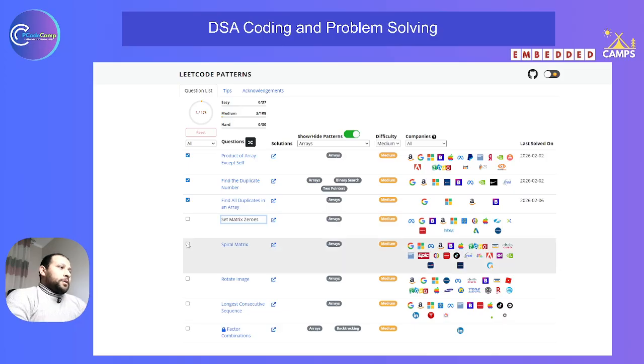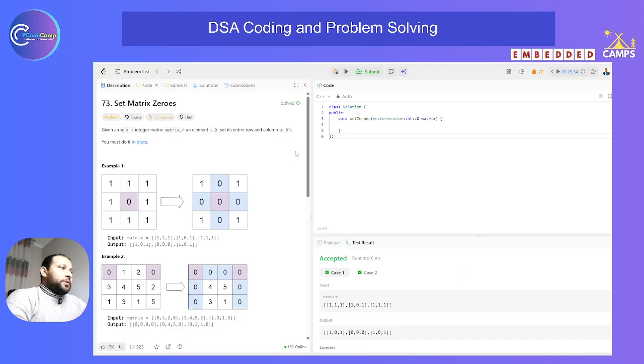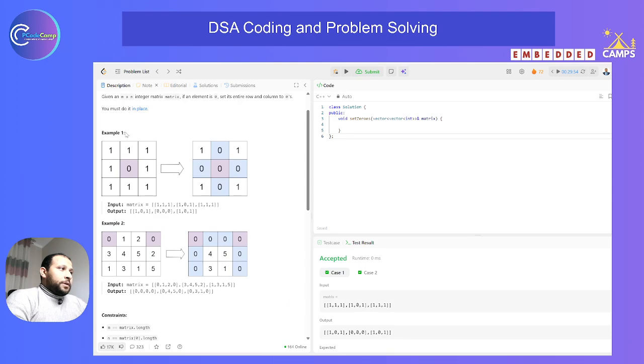Okay, this is our problem today. This is Set Matrix Zeroes. So let's move now to read the problem. Given an m by n integer matrix called matrix, if an element is zero, set its entire row and column to zeros, and you must do it in place.